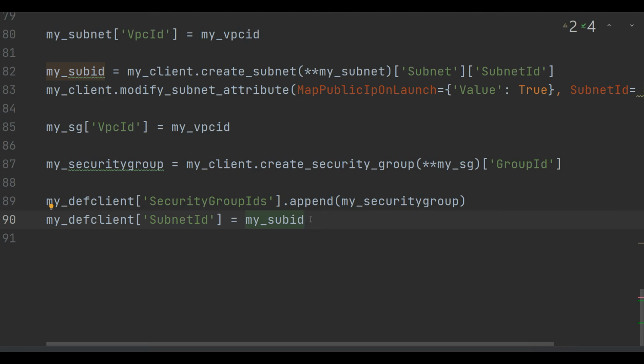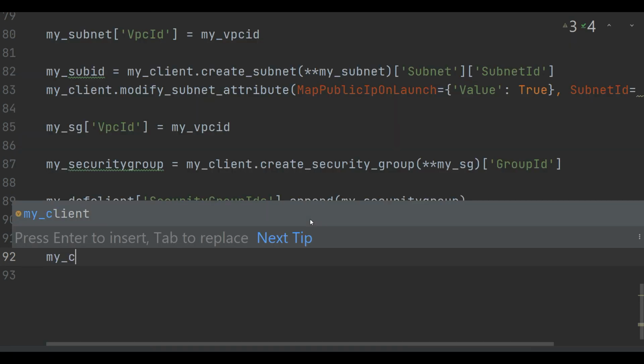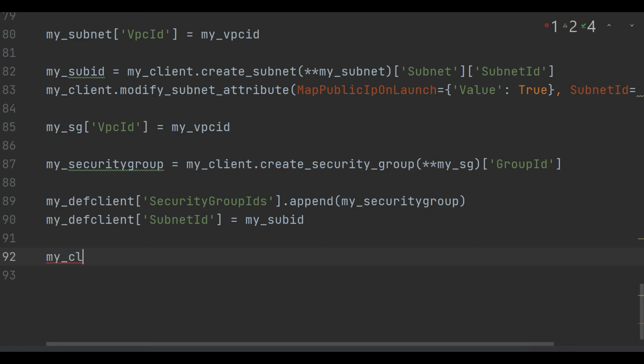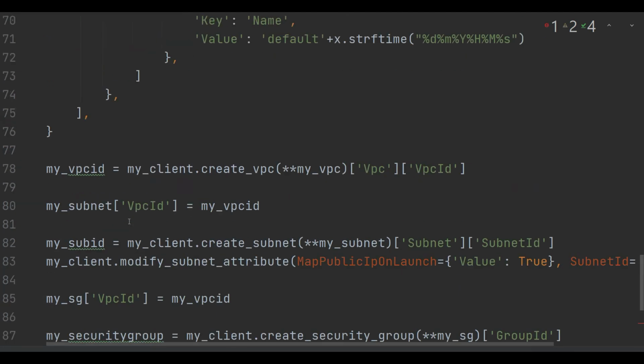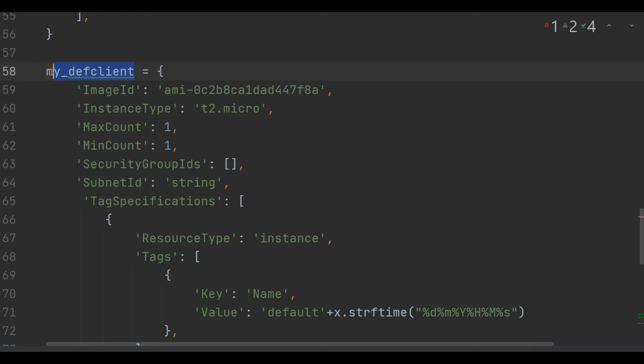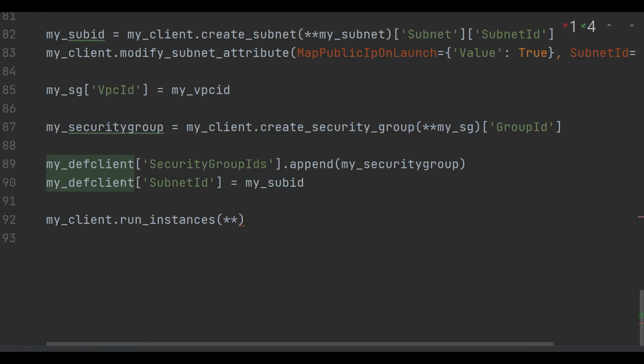So next, I will launch the instance, my_client dot run_instances, and then I will pass this particular dictionary over here. So control C, control V. Okay. So I'll pass this dictionary and it should create my client resource.